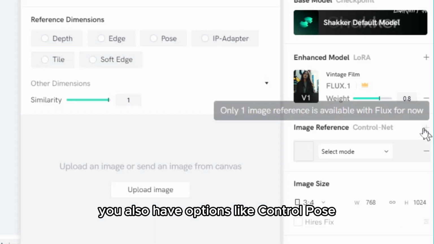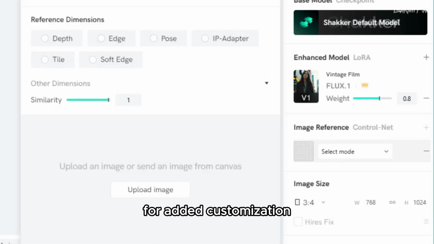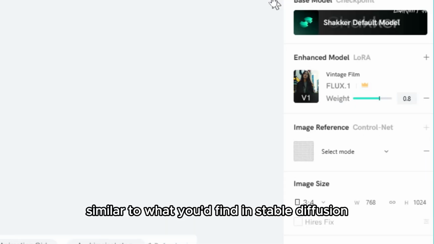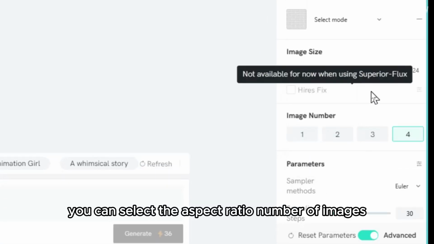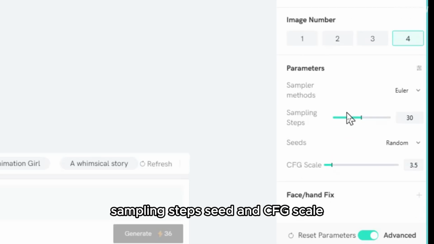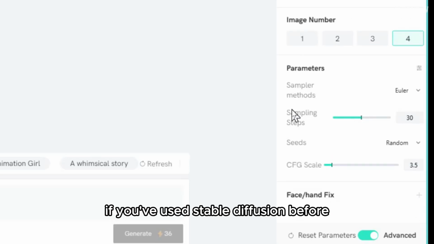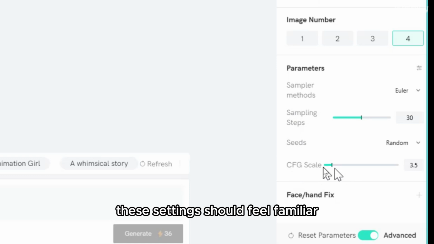You also have options like Control Pose for added customization, similar to what you'd find in Stable Diffusion. For image customization, you can select the aspect ratio, number of images, sampling steps, seed, and CFG scale. If you've used Stable Diffusion before, these settings should feel familiar.